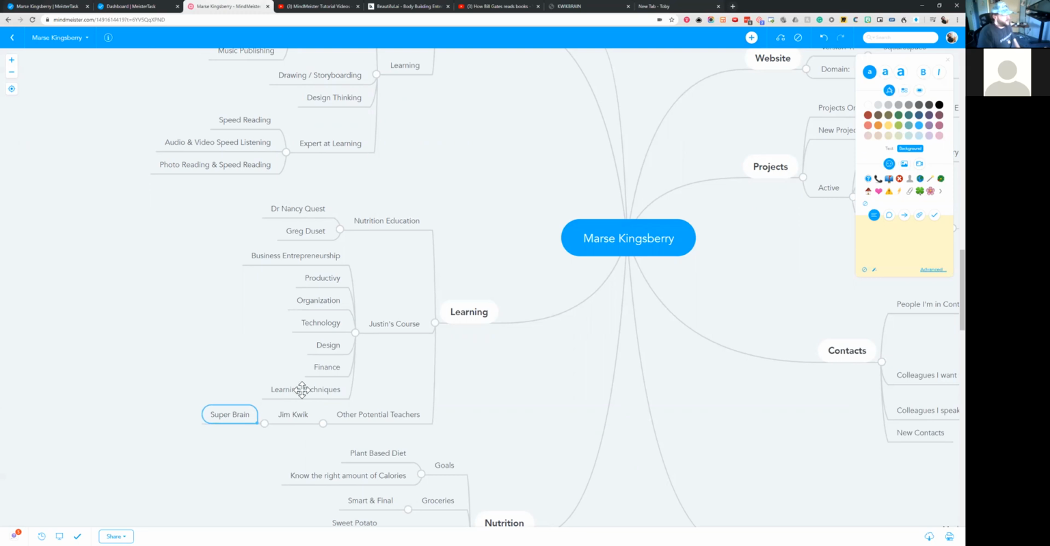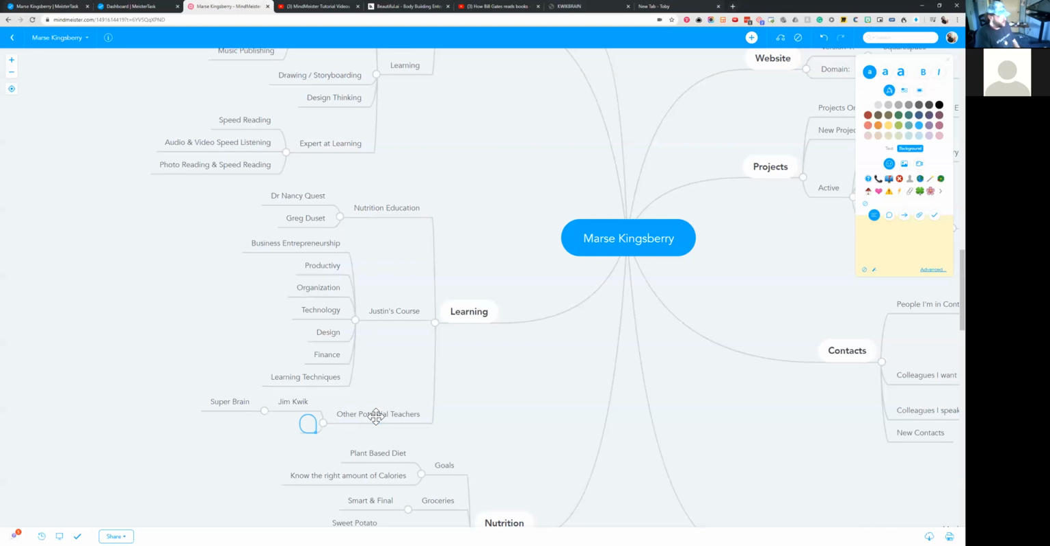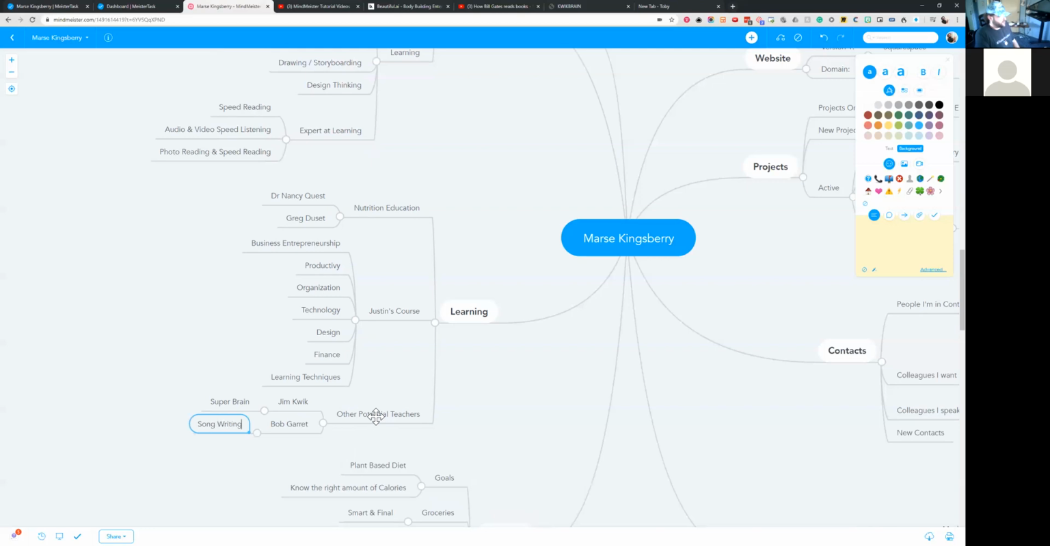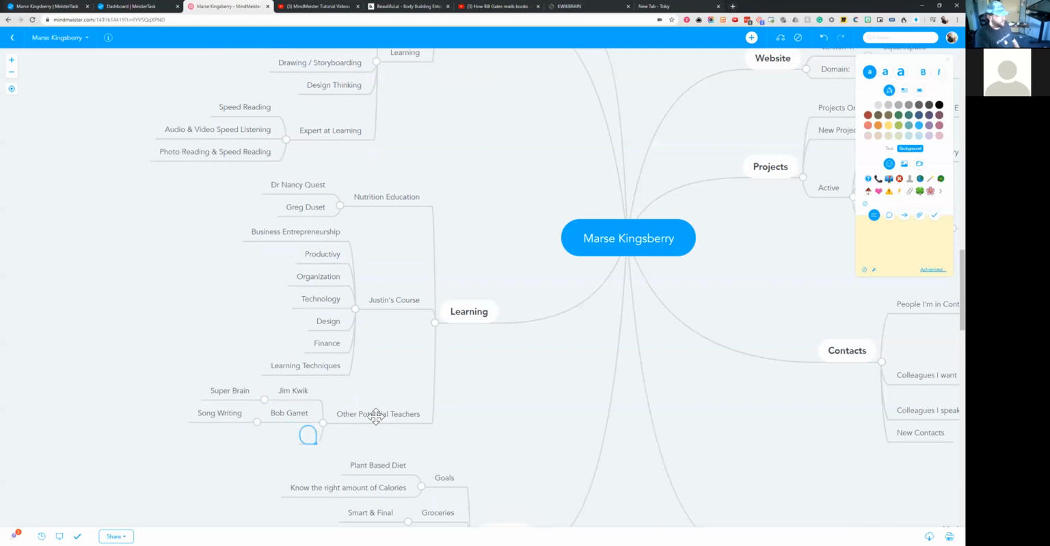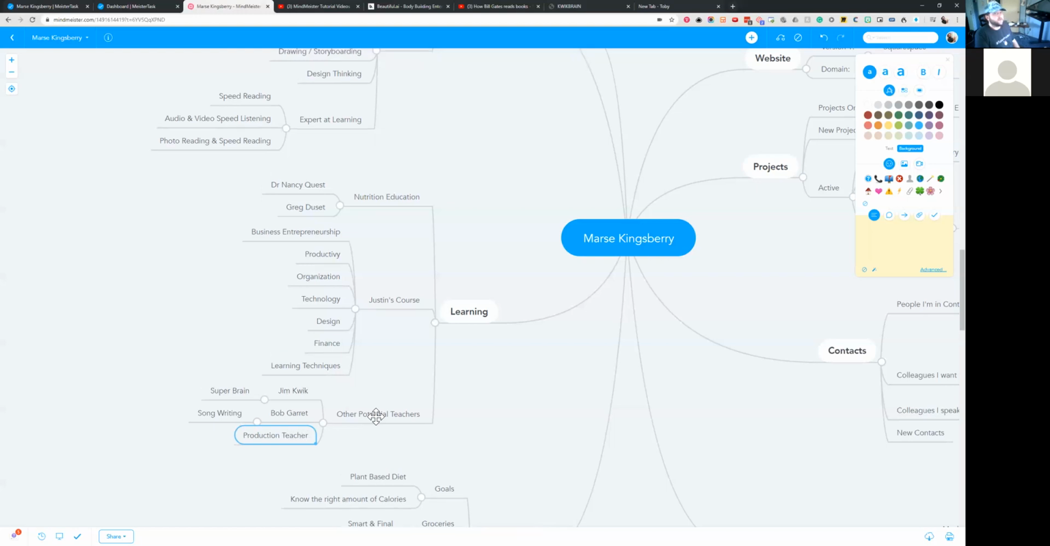So we'll just write down Super Brain. Cool. Okay. And is there any other teachers that you want to learn from or that you are learning from? You have your songwriting teacher. What's his name? Bob Garrett. Okay. So that's songwriting. Any other teachers you're working with right now? Not at the moment. I have this one teacher on my list who teaches production. What is his name? We'll just write down production teacher. We can come back to that another time.